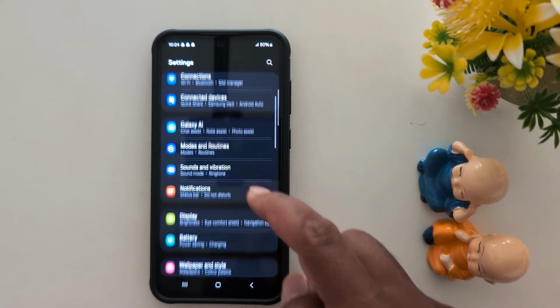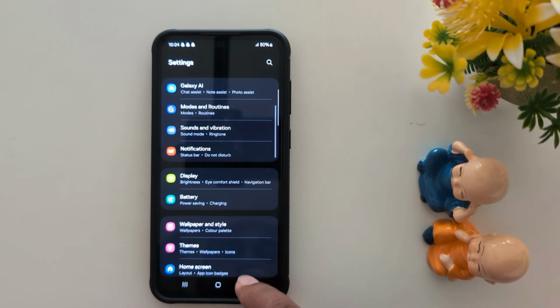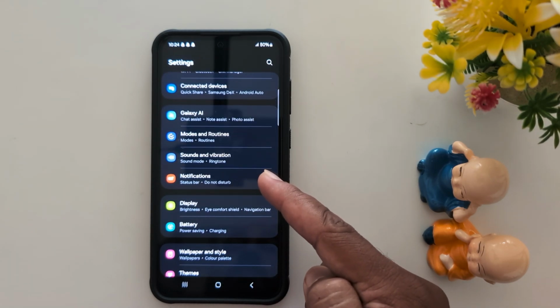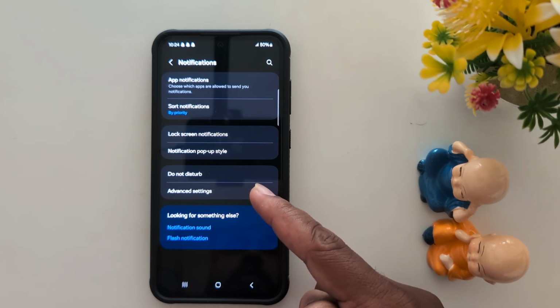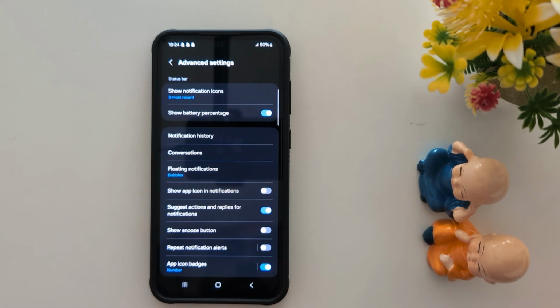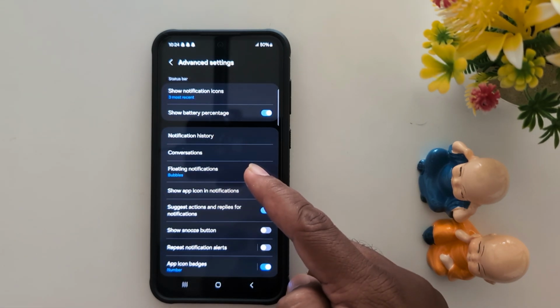Now scroll down up to notification. Tap the notification option. Now tap on advanced setting at the end. Here you can find the floating notification option.